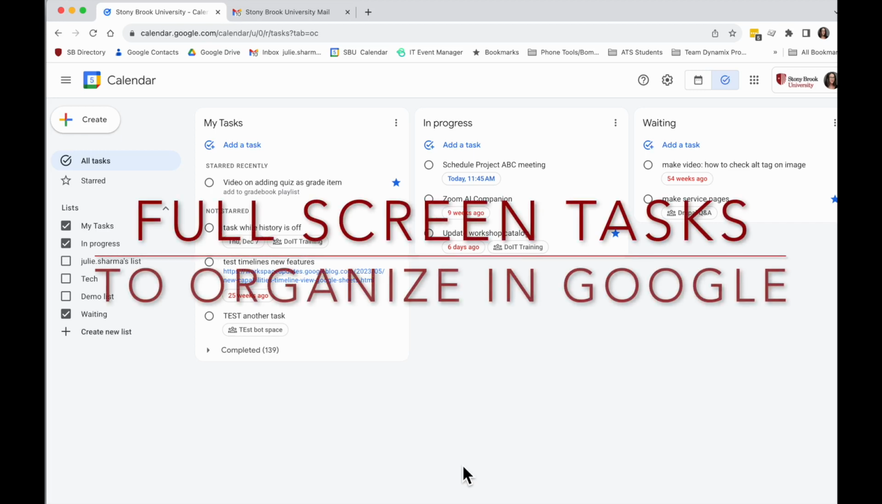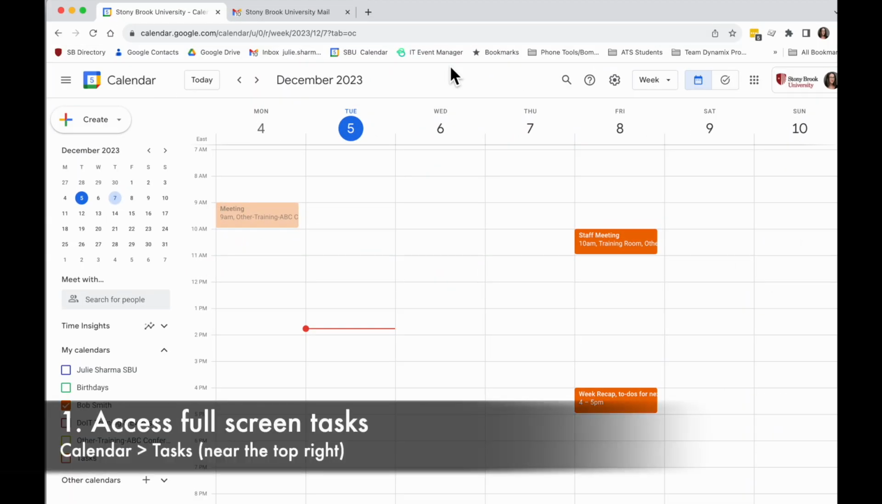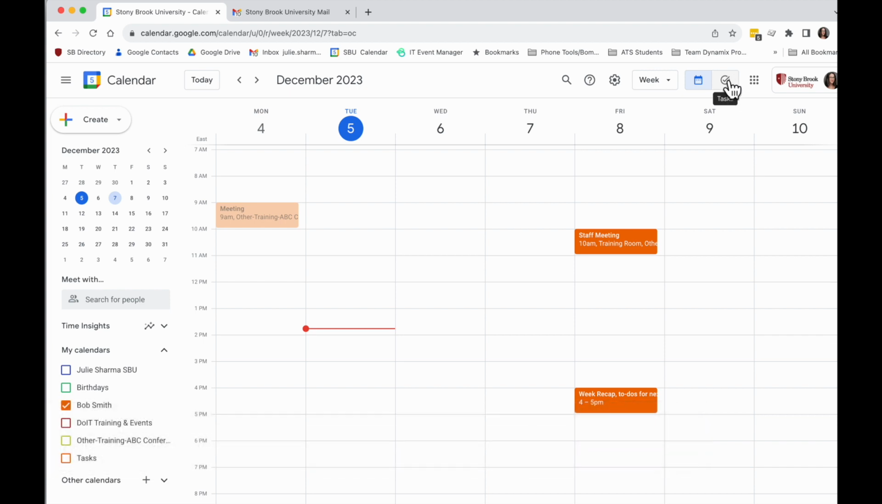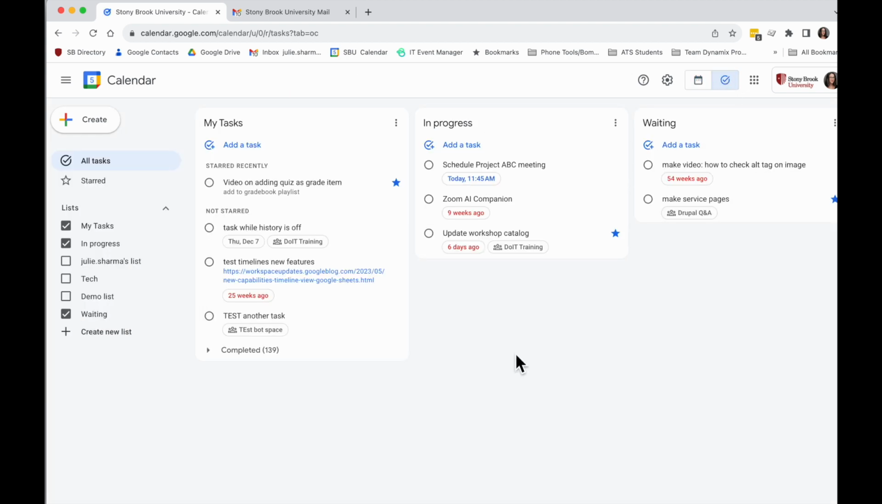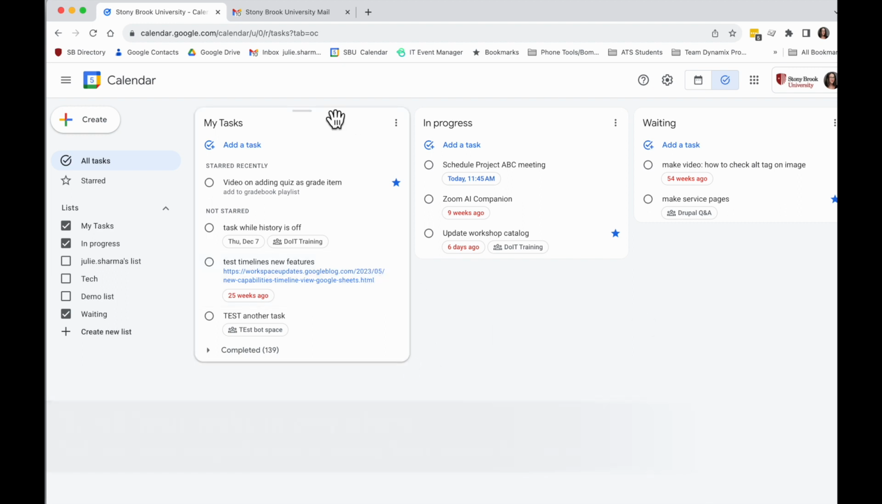Google Calendar has a new full screen tasks view that really allows you to do more with tasks. So first off, to access it, go to Calendar, and then near the top right, there's a new button to go into the full screen tasks view. Here, you're going to see any task lists you have created. By default, it might just be your My Tasks list, which is where tasks go by default.